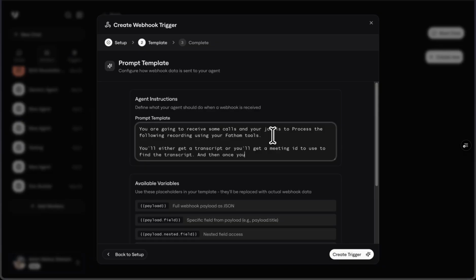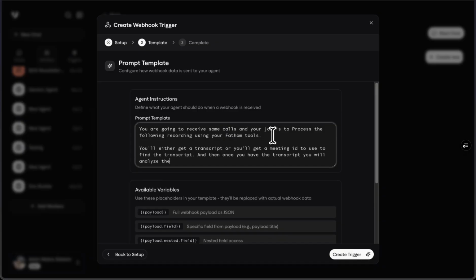And then once you have the transcript, you will analyze the call. Whatever you're trying to extract, you would tell the agent: extract the outcomes, or extract the next steps, or extract the different insights from the call. Did the call do well? Whatever it is you want that agent or worker to extract, you would make sure that you call it out here.